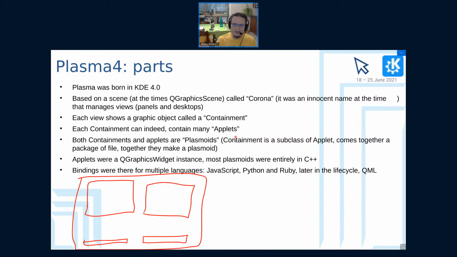So applet was both the center of the logic of the plasmoid and of the graphical representation. A containment, as the name suggests, could instantiate inside of it many applets. So the desktop could contain many widgets, and the panel could contain many components as well: your start menu, the task manager, the system tray, and whatnot.